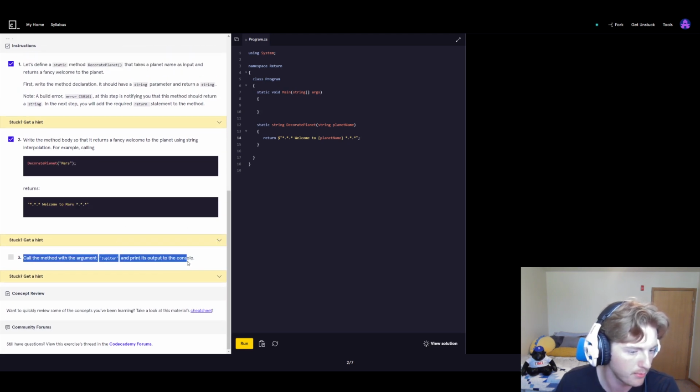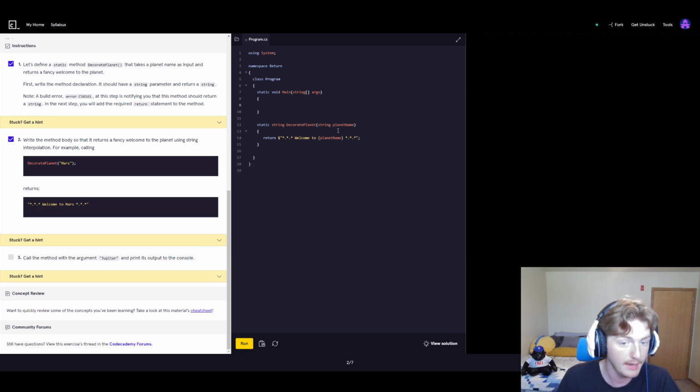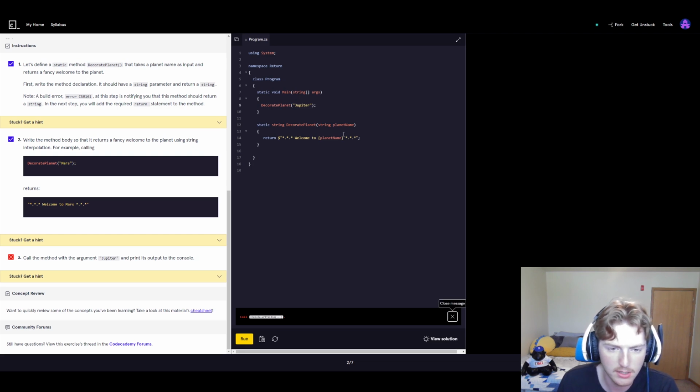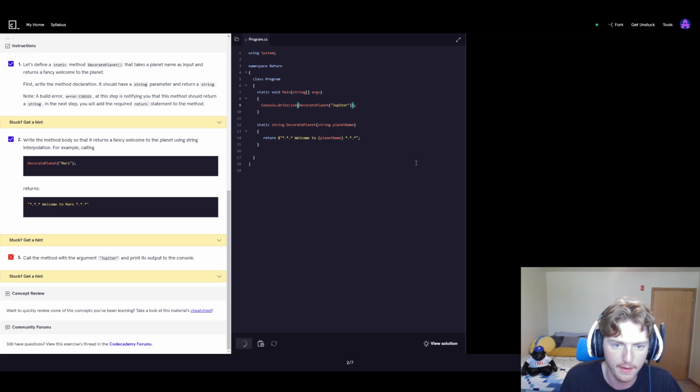And now we're going to call the method with the argument Jupiter in main. So we, again, will do decorate planet. And we will use the string Jupiter within it. And hopefully that prints to the console. We didn't do a Console.WriteLine, so I think instead what we'll do is a Console.WriteLine and wrap that within there, and so hopefully that ends up working. Yep, that ends up working.